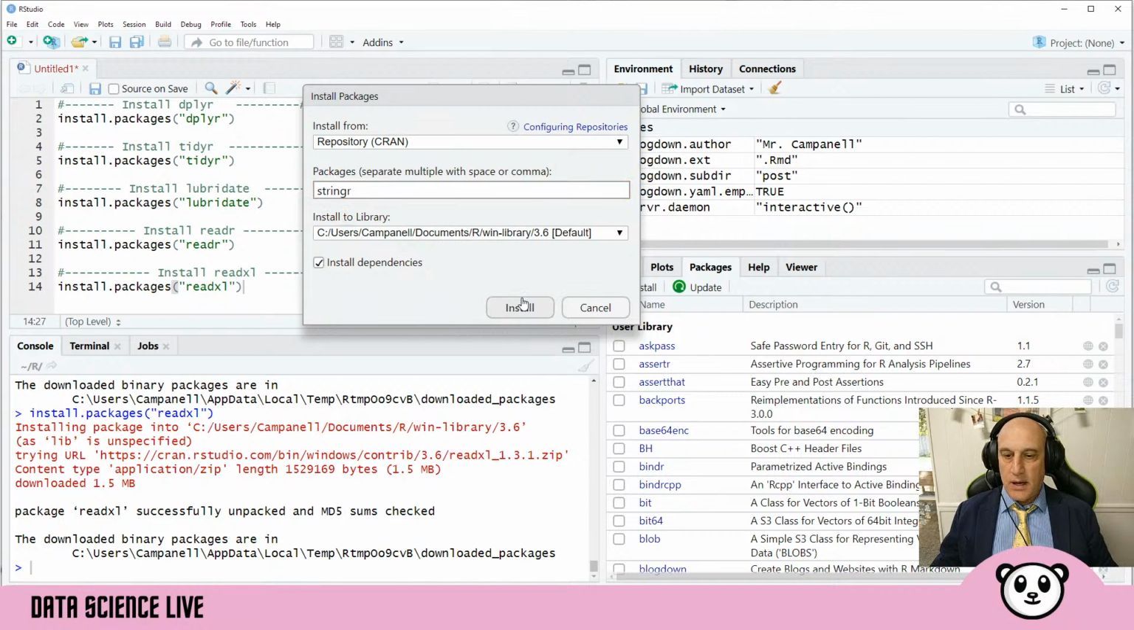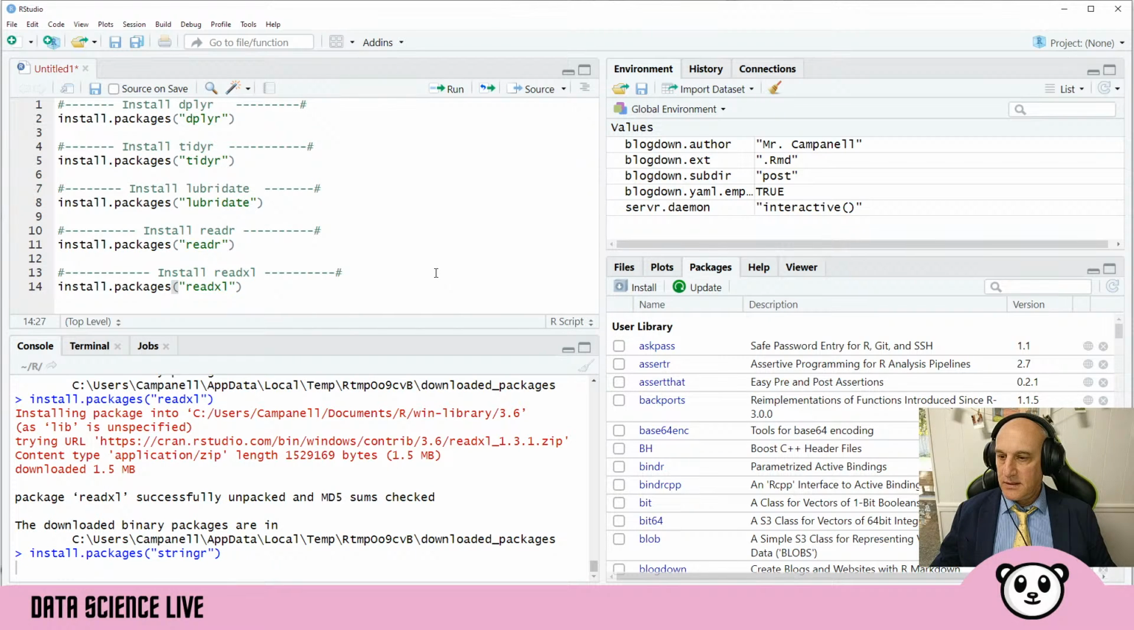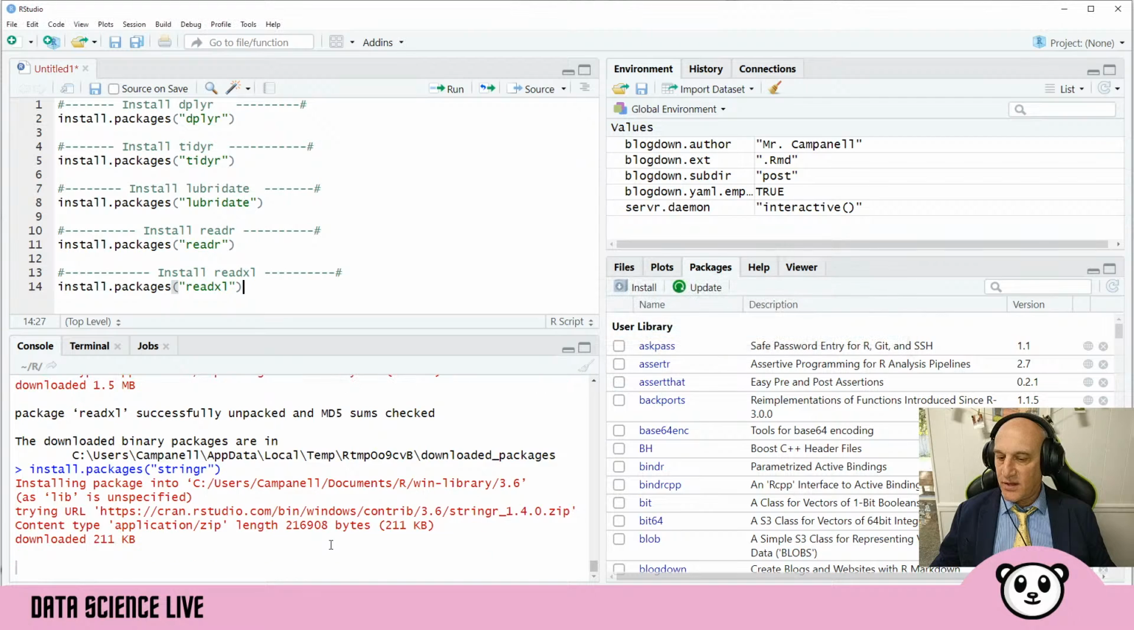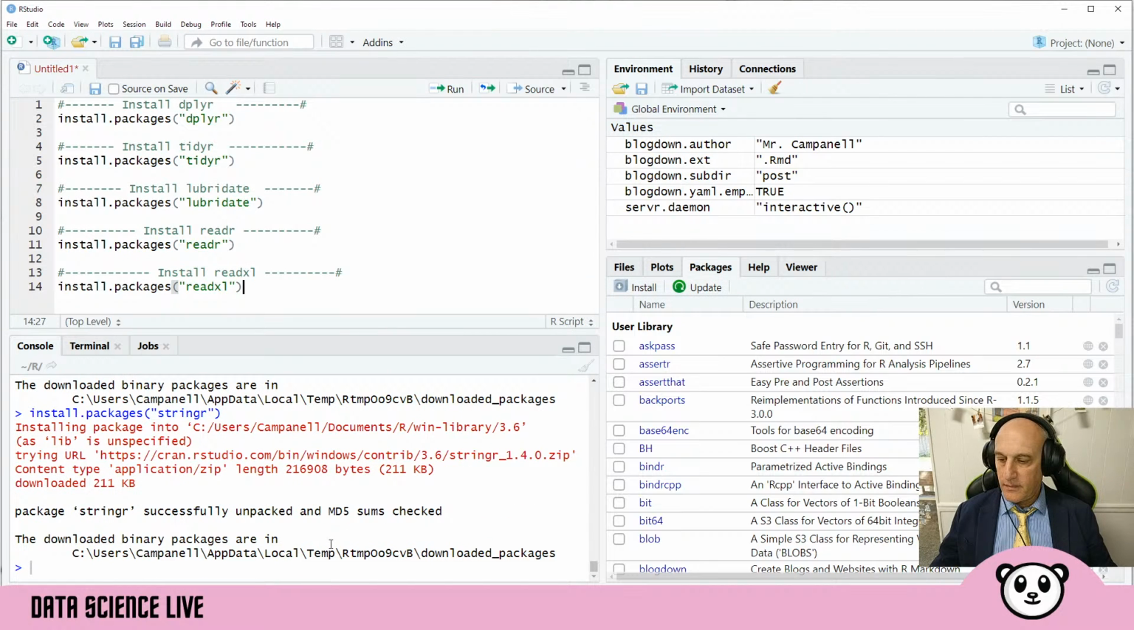So I'm just going to hit the install button here, and I can see it installing here in the bottom of the console. And it's done. So these six packages that I installed are core tidyverse packages.